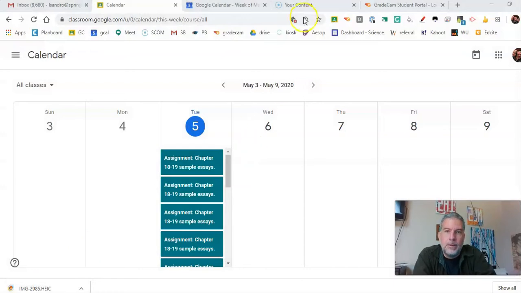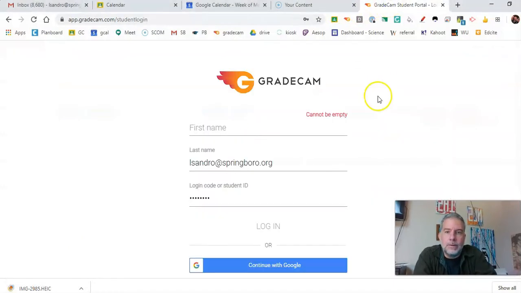So I've opened that up. There is a link at the bottom of this, well, under this post, or over it, depending on when it dropped, that you'll click, and it will take you to the GradeCam student portal, which I'm going to show you right now. It looks like this. And that portal, you can basically ignore this part and just hit continue with Google, and it should let you right in.